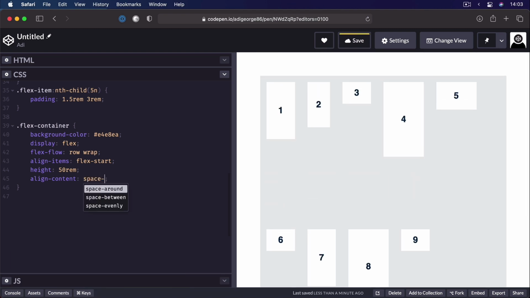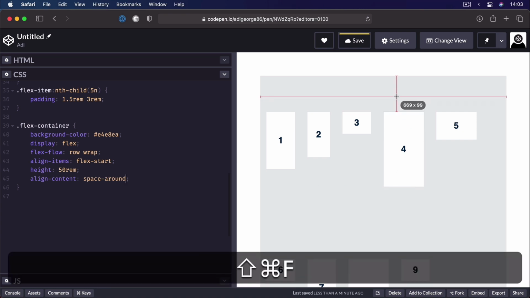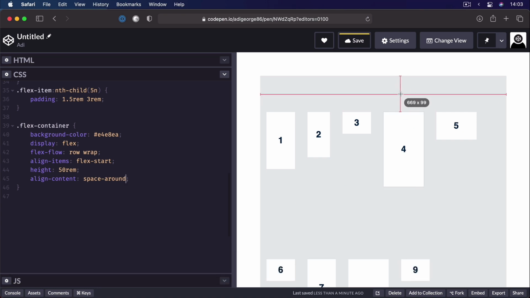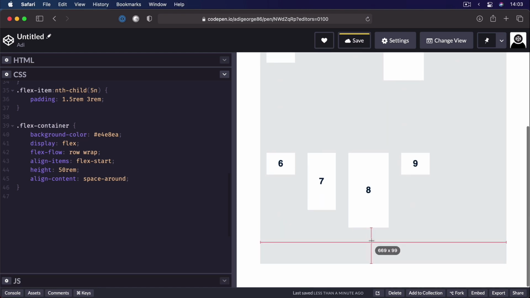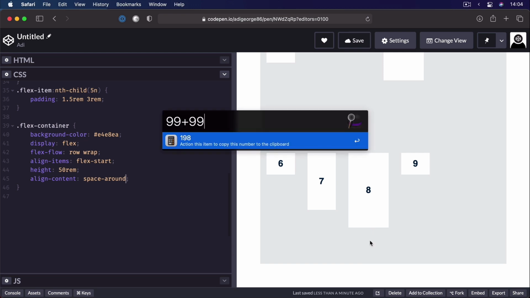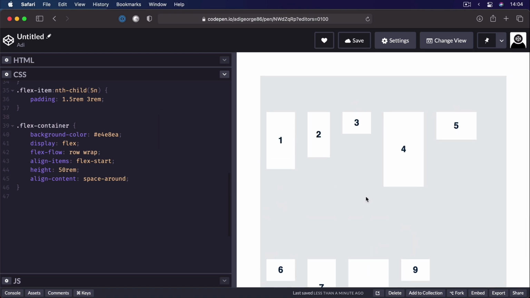Then we have space around. So it's going to create an equal amount of space around each item. So right here we have 99? Here we have 197. And here, again, we have 99. So 99 plus 99 is 198. So it's exactly the same discussion that we had with justify content when it was allocating space evenly or around the items. Well, it's the same here. So this is space around.